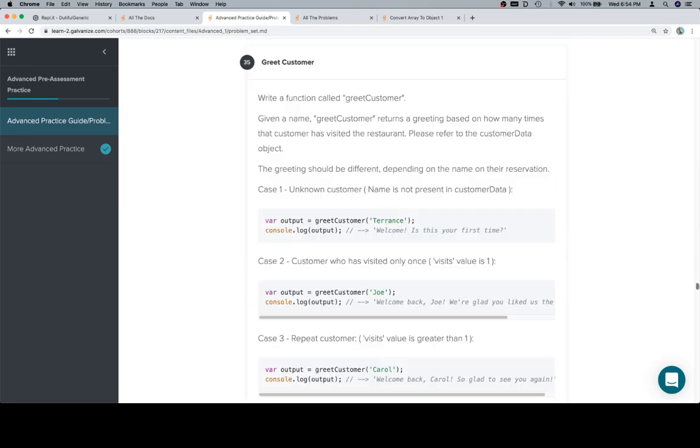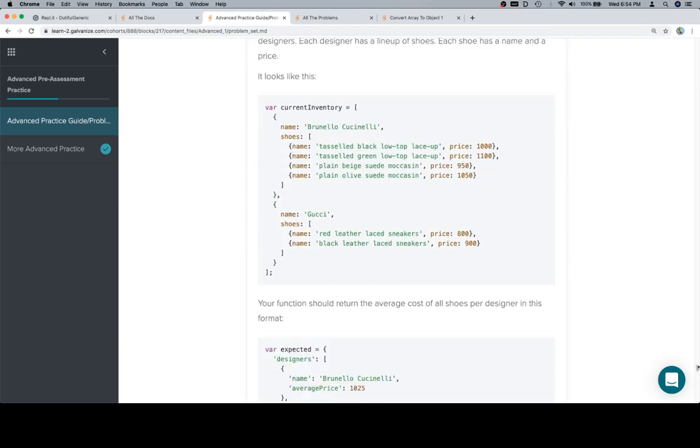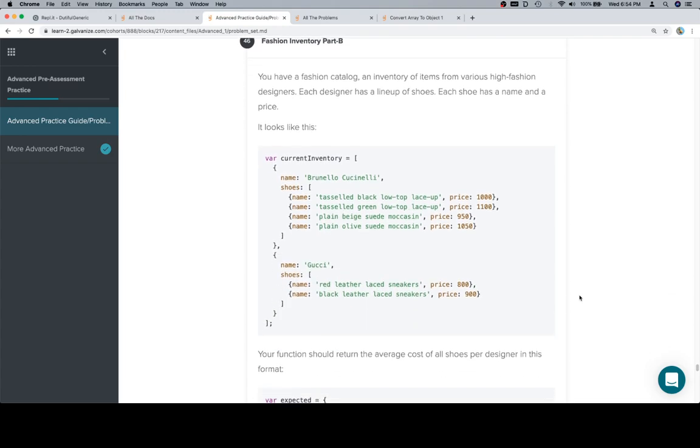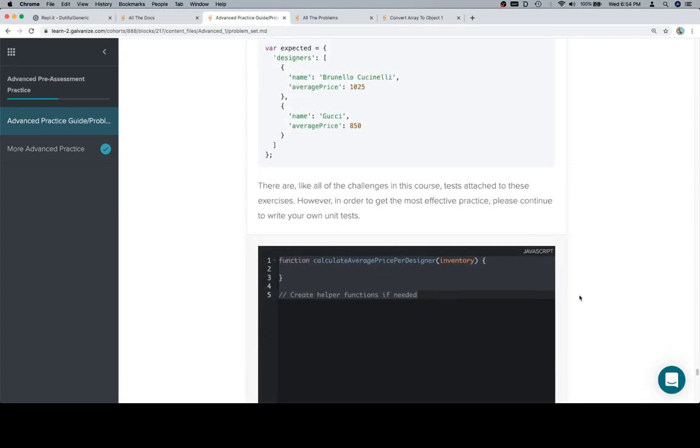Especially at the bottom, some of these problems from Module 2, where are they? Yeah, the current inventory ones, you'll notice that in the course itself, they don't have tests. These ones have tests. So it can be a nice way to practice what the problems look like.